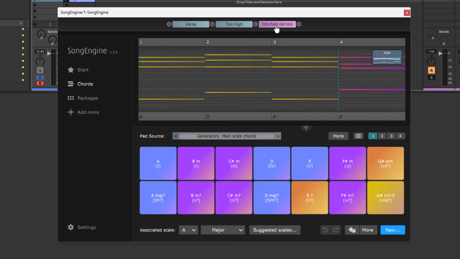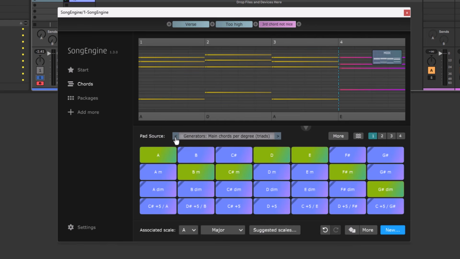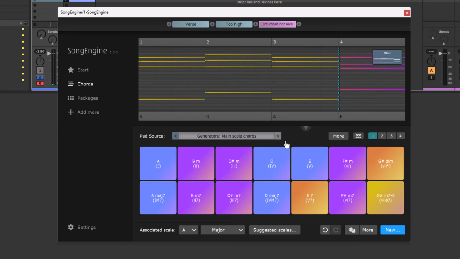At the bottom, you'll find the chord pads. SongEngine shows chords that fit the current scale. You can click here to switch between different algorithms. For example, here are only triads. I can click on any chord pad for a preview. Let's listen to the progression again.